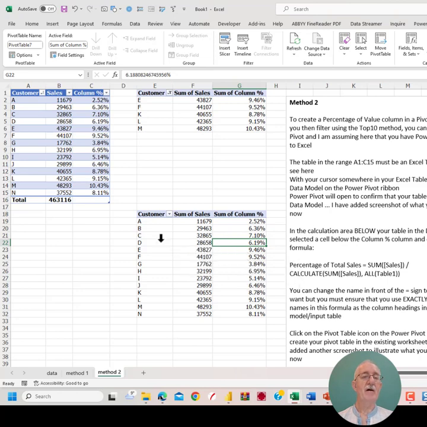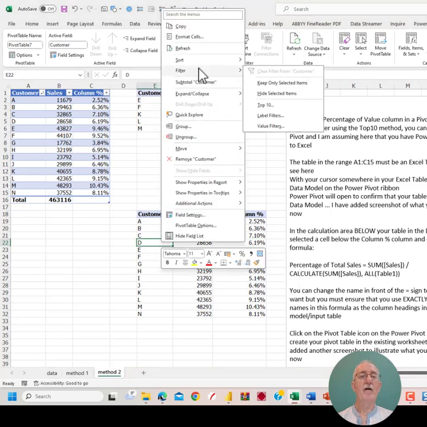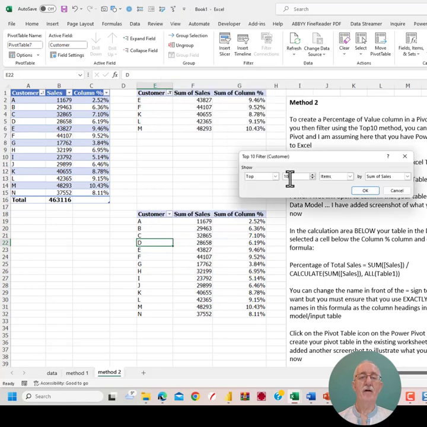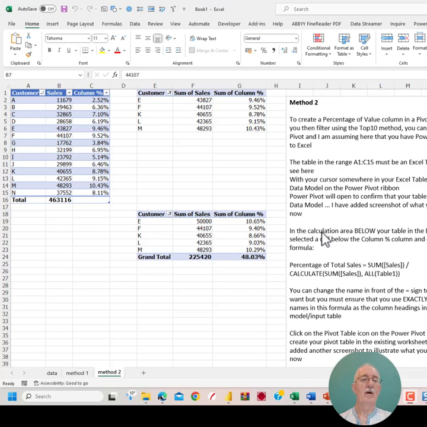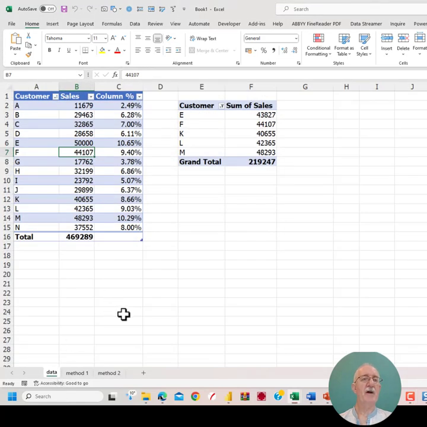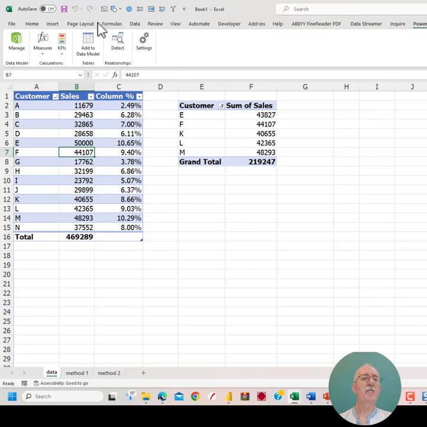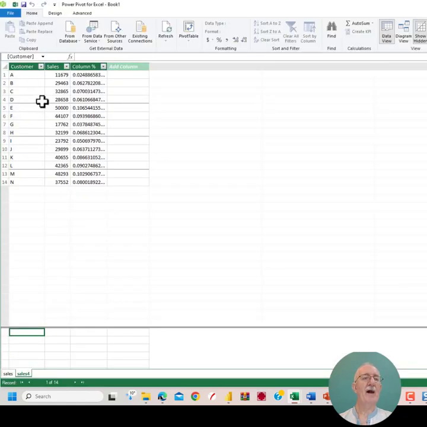Ready? Let's filter. Top 10, top 5, click OK. What do we see? In this situation, because of the way I've done it with the 3 different input tables, I want to make changes to this just to prove the point. And what I need to do is this. Go back to the original table, because my Power Pivot data model comes from that table. It doesn't come from anything on method 1, method 2. It comes from that original table.